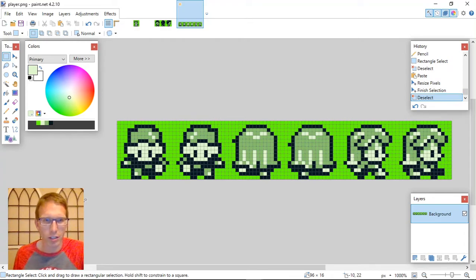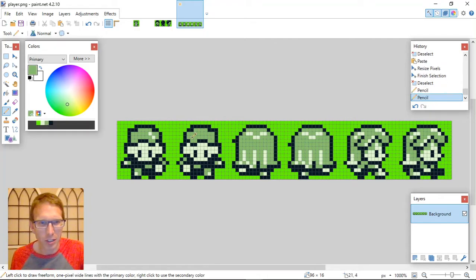We don't have to draw everything all over again, except this time I need my highlight to still be on the right hand side. So I'm going to grab my pencil and I'm going to paint that in and then I'm going to put the highlight back here on this side.